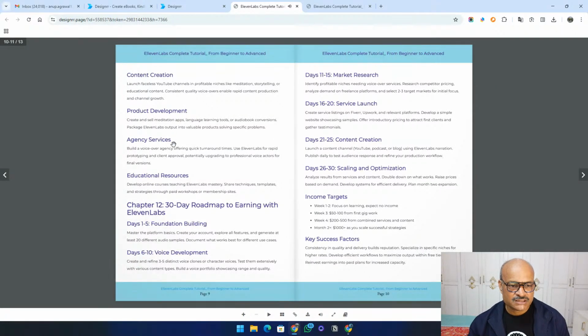chapter 11 is on monetization strategies, like freelance services, content creation, product development, agency services, educational resources. And a 30-day roadmap is also there for how to start your earning. Okay. So if you follow that, actually what happens is that whenever we go for earning from any tool, we only hope that we are going to earn in lakhs of crores, but it doesn't happen. It always starts with a meager amount, a small amount.